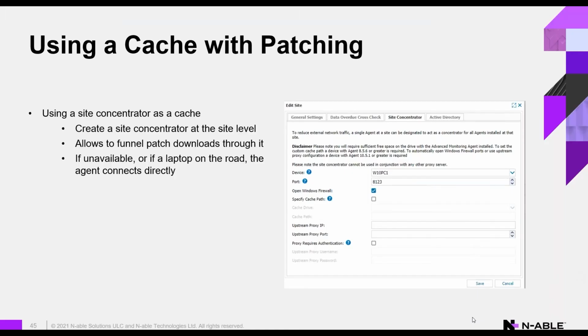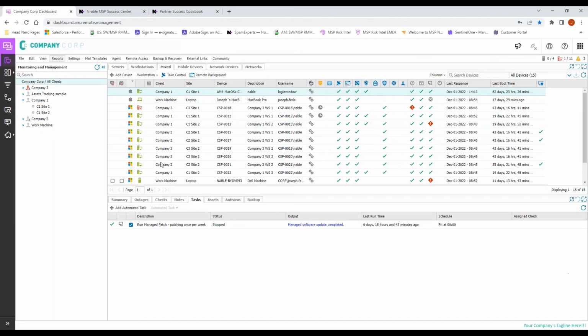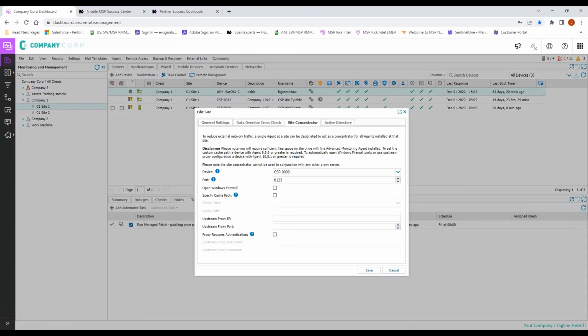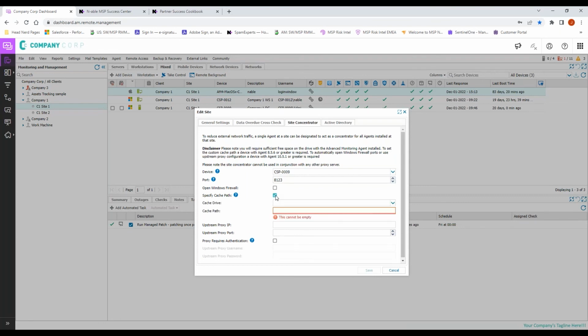All right. Site concentrator. We already talked about this a little bit. We saw where we're going to set it up, but let's talk about what else we can do inside the site concentrator. So let's go back to our site, edit our site, and come to site concentrator. We can interact with our Windows firewall to open if necessary. But more importantly, we can specify a cache path.